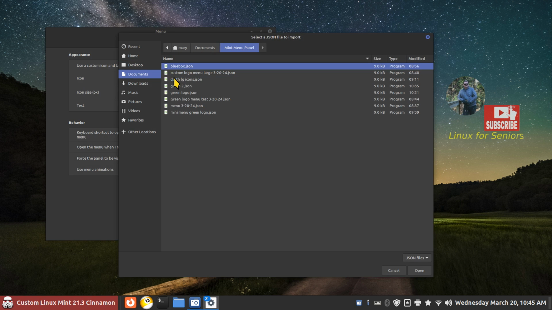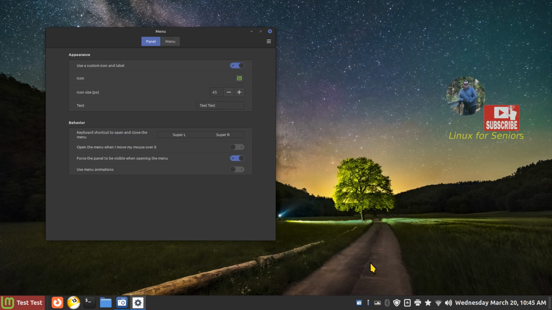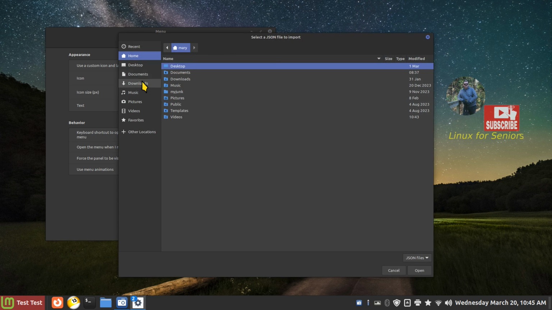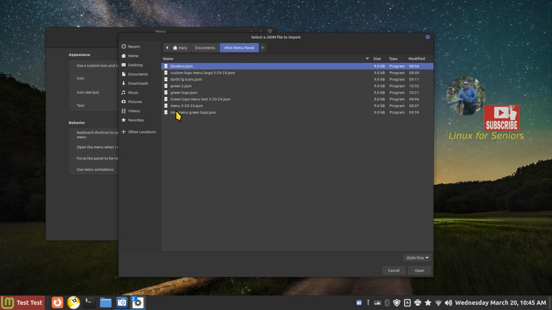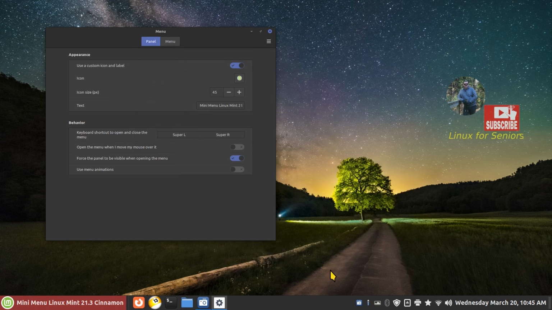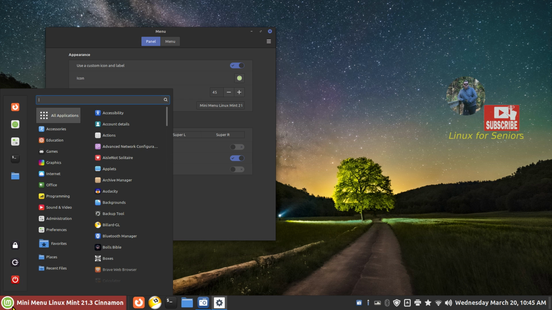And maybe some more conservative ones would be our green logo here with the word test test on it. And I'll also show one with the smaller menus on it because I have those saved. This one's called mini menu with a green logo on it. Smaller icons, in other words, and a smaller box.